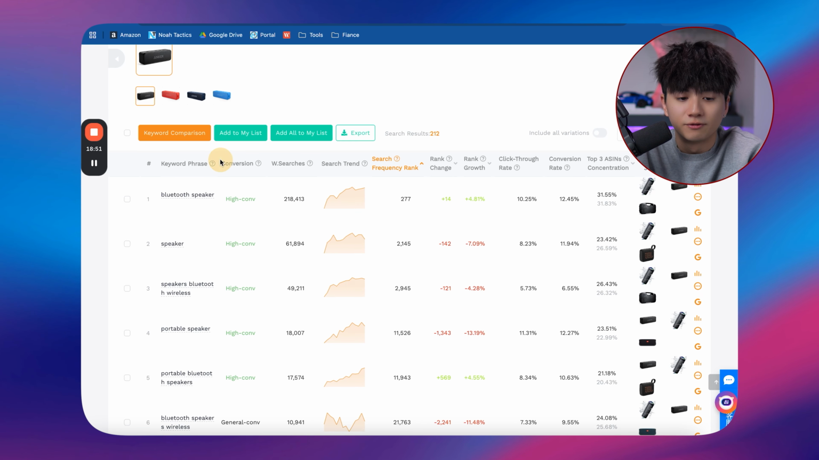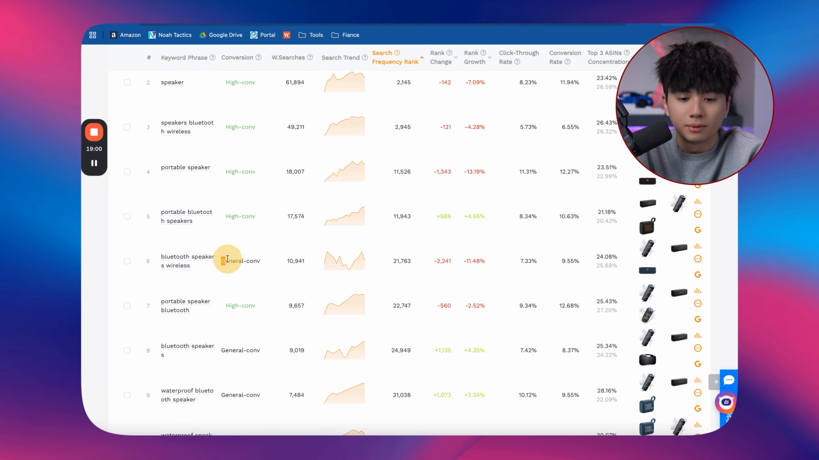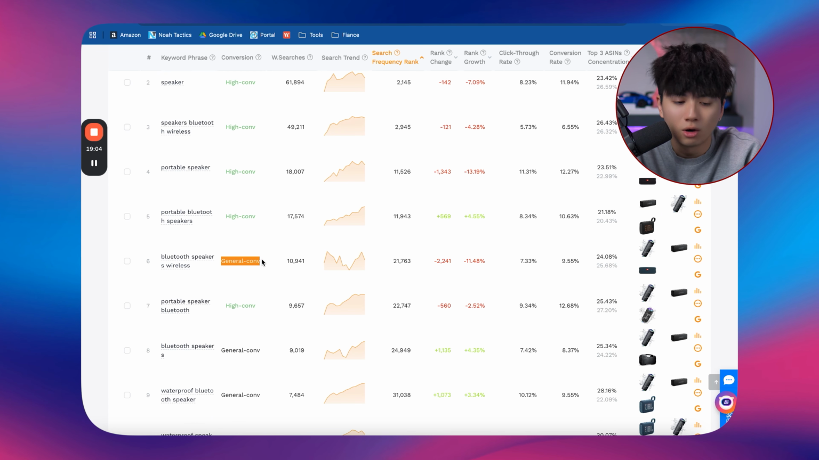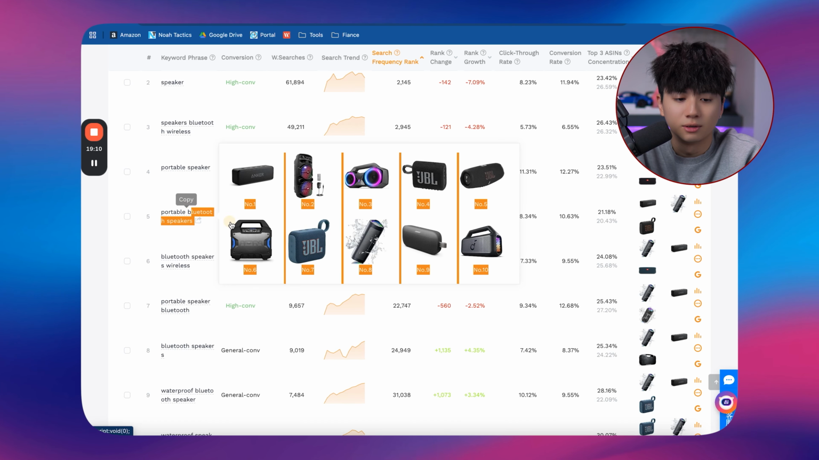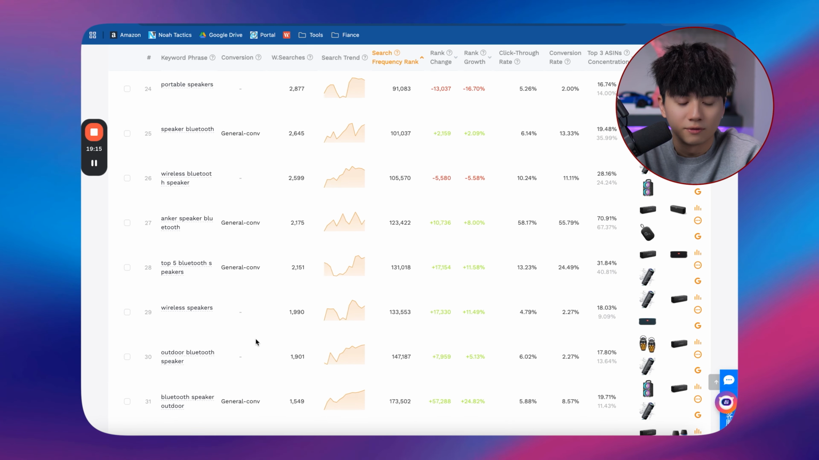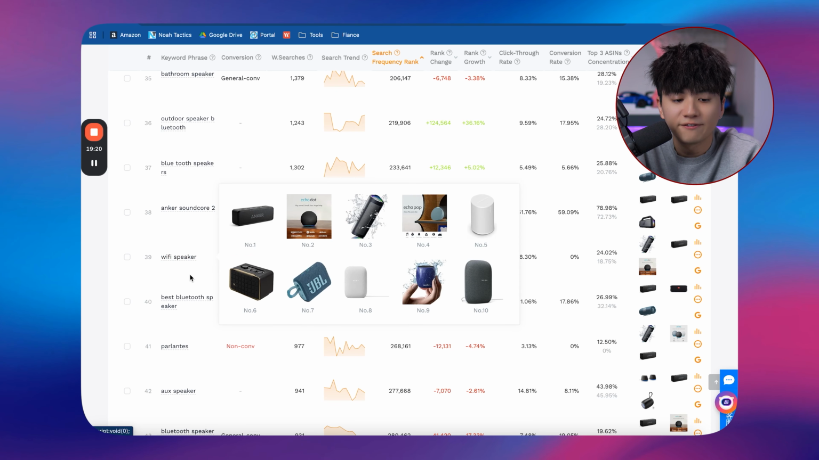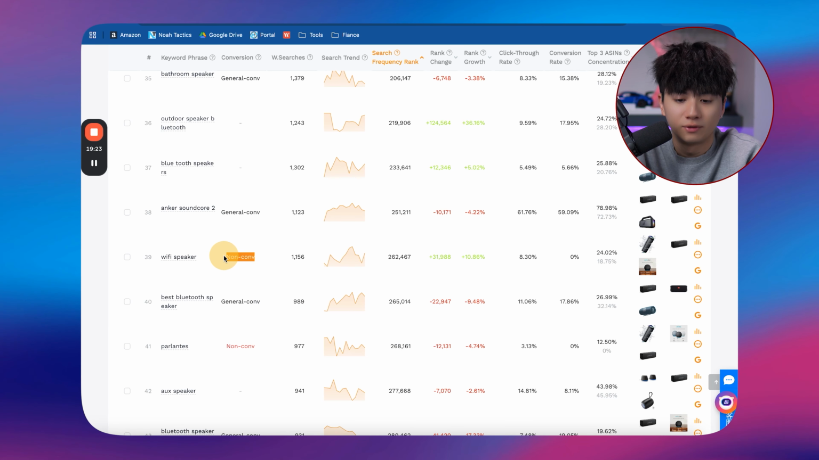Let's take a look at the conversion. We can see that this particular keyword highly converts for our product here. And then here are some keywords that are just generally converting pretty well, but not as crazy as portable Bluetooth speaker. Now let's take a look down here. All of these are really good converting keywords, but we can see the keyword Wi-Fi speaker is actually non-converting. It's converting very little. As we can see, the conversion rate is nearly 0.